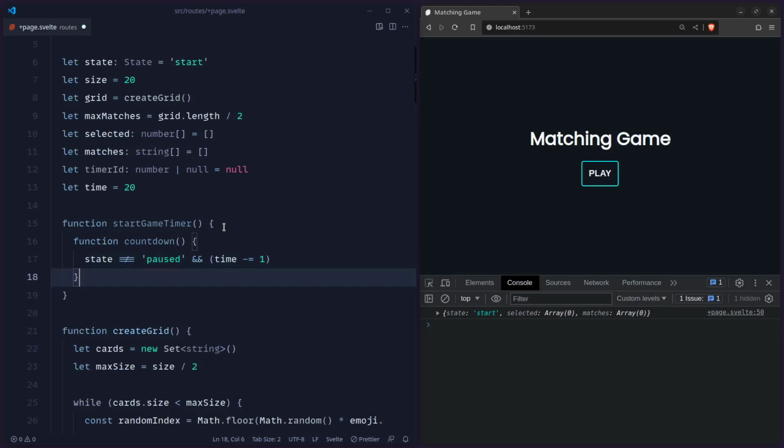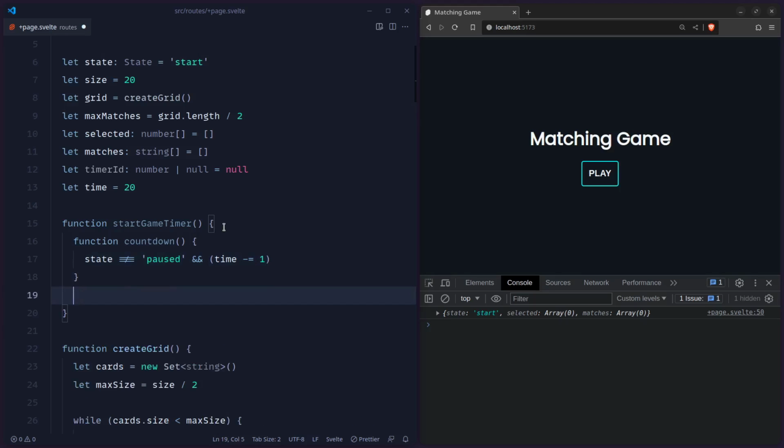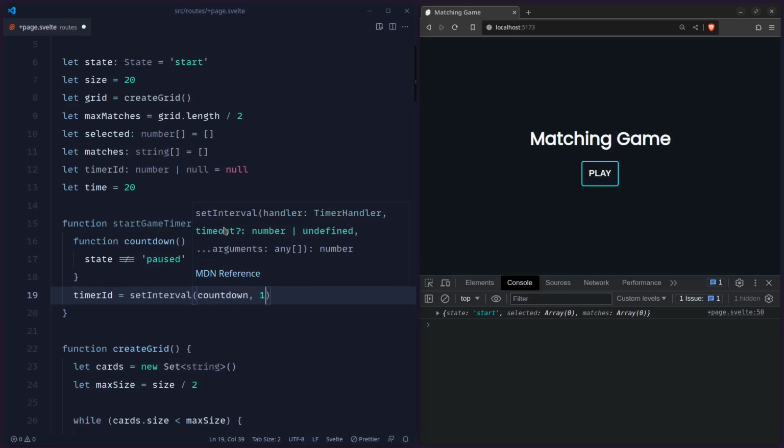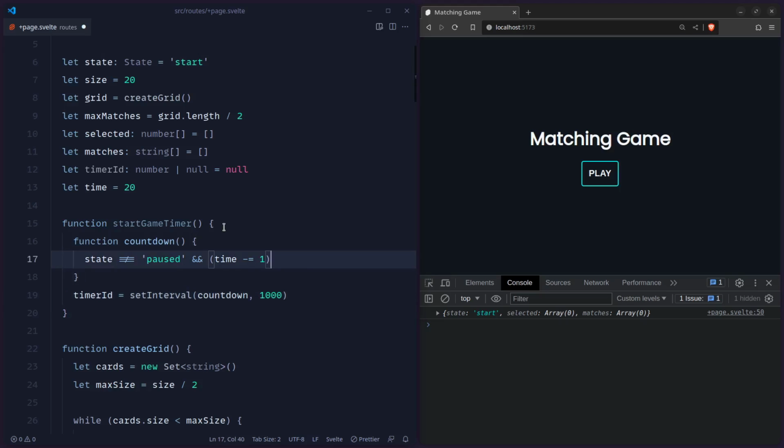All right, and now we can create a timer ID or the interval, right? So we can say timer ID, so we can reassign it. We can say set interval. So we're going to count down each tick, each second, and that's basically it. And this is also awesome when we implement the pause state, so our timer isn't going to run in the background and ruin the game. Right? How bad would that be?